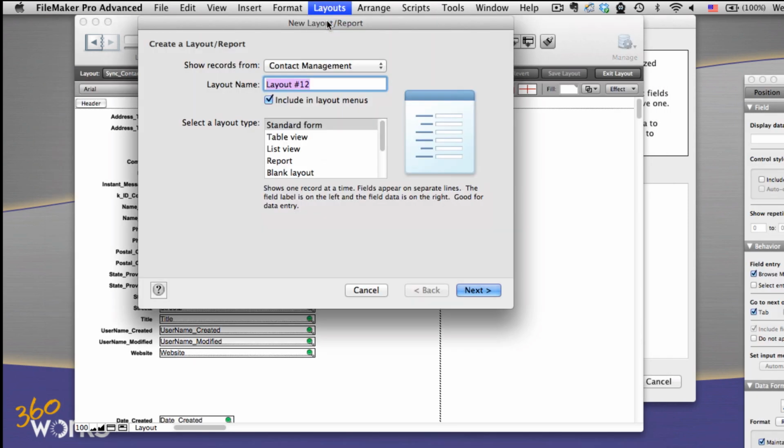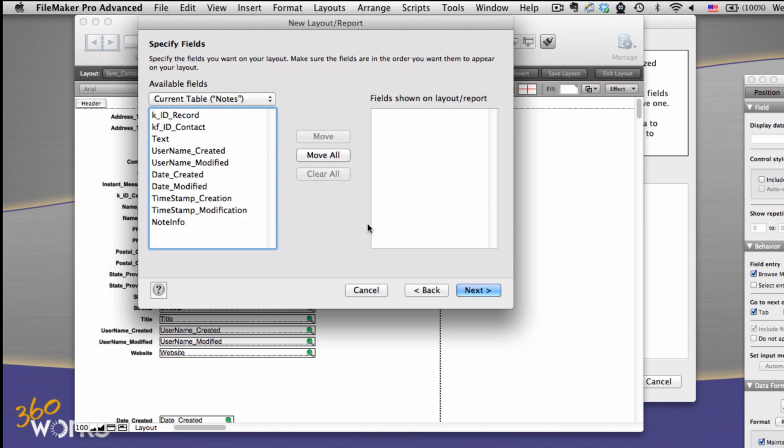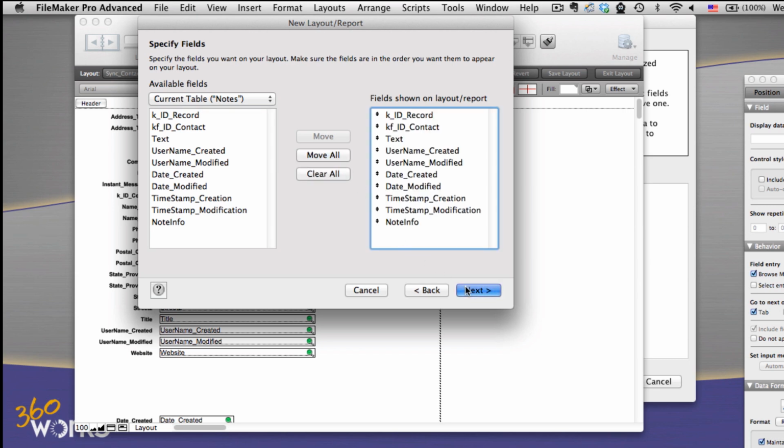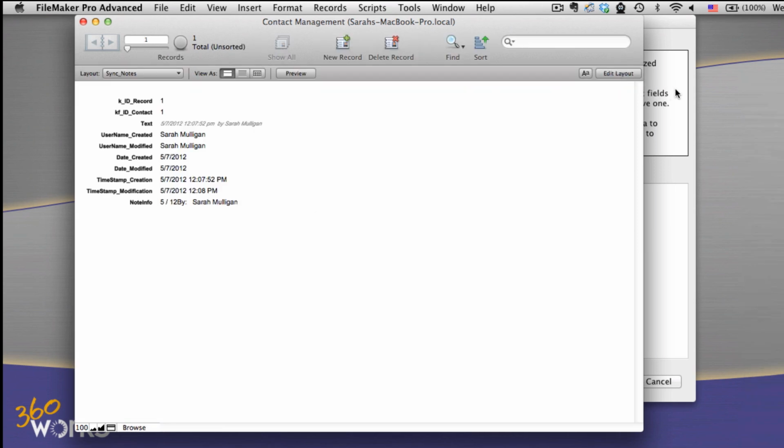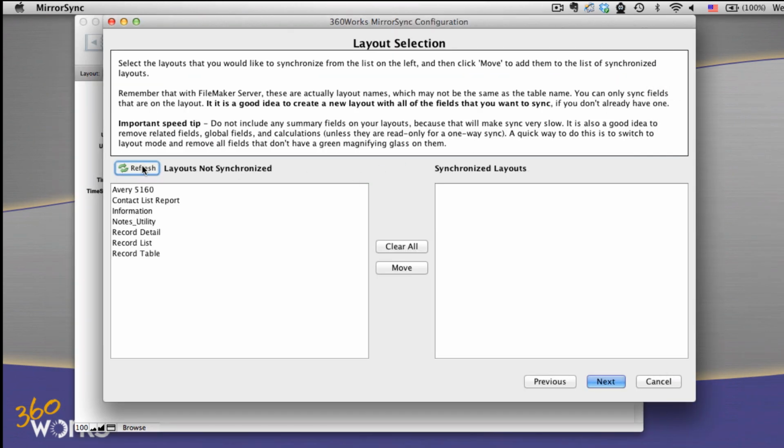So I'm going to save this and create my second one, which is for my notes. So I'll create sync_notes. I'm going to move all the fields over. And it looks like this one's good. I've got green magnifying glasses everywhere, which is perfect. So now I'm going to go back to MirrorSync. I'm going to refresh the layouts. MirrorSync updates the list. I'm going to move over just the layouts I want to sync. We select Next.